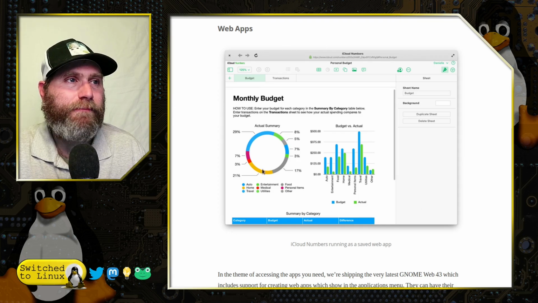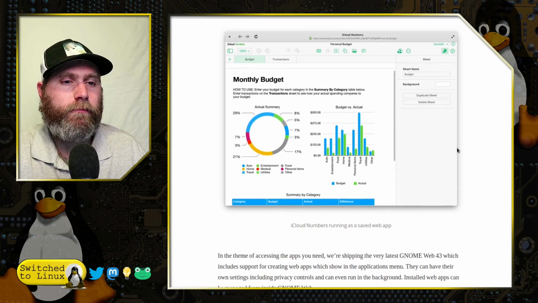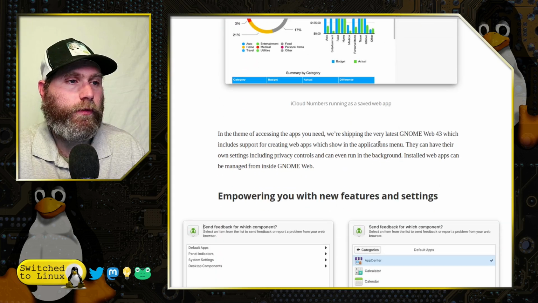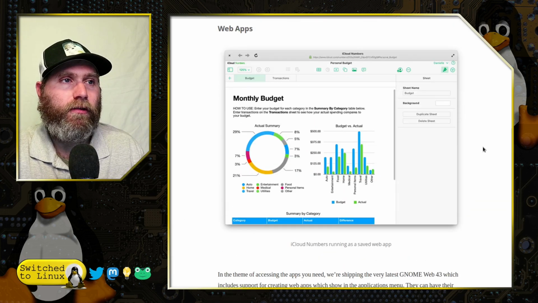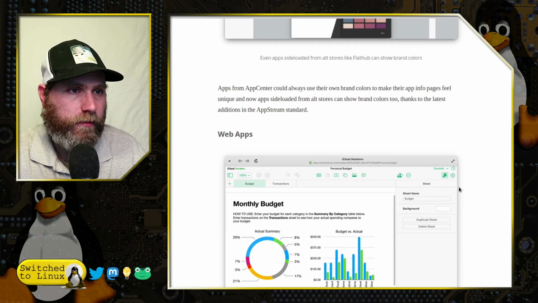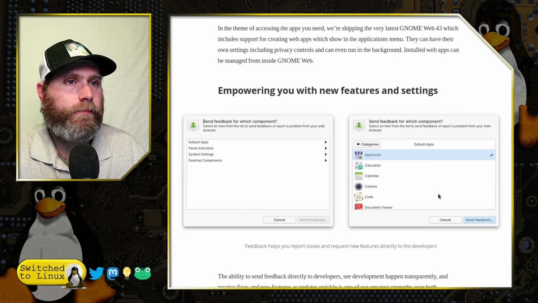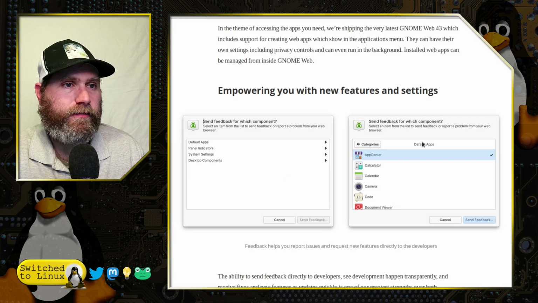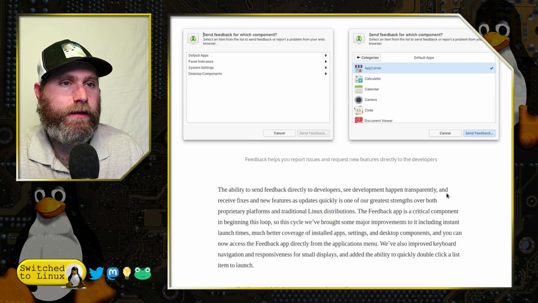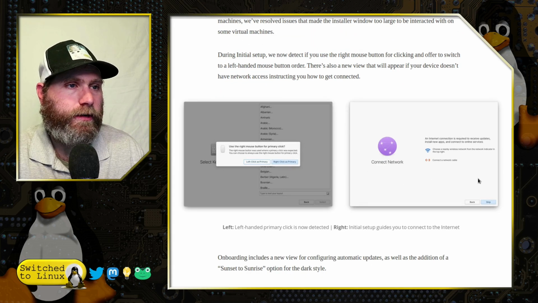We do have a web apps application. Maybe I saw it, I can't remember. But basically, the ICE applications is embedded into GNOME Web 43, which is what they're using. So if you are using a lot of web software stuff, you can go ahead and do that. Of course, what are they using? I'm trying to see. Is this like iCloud Numbers? Interesting. Okay. Here's new features and settings. They do want some feedback, so you can go ahead and provide some of that. And then here is your initial things.